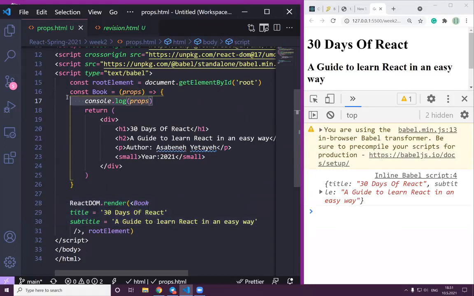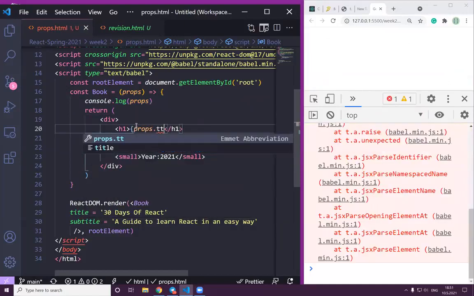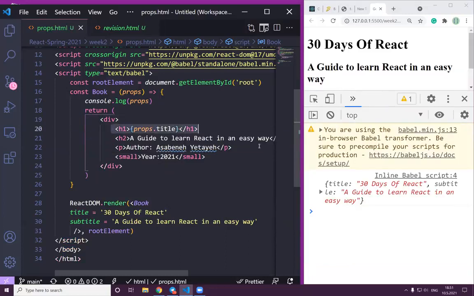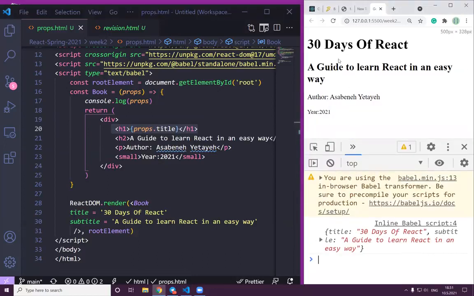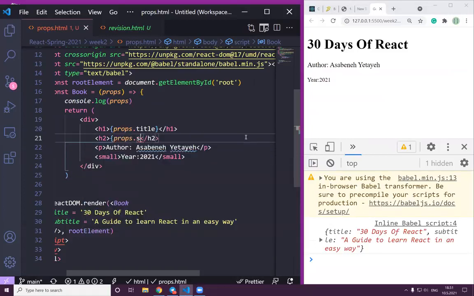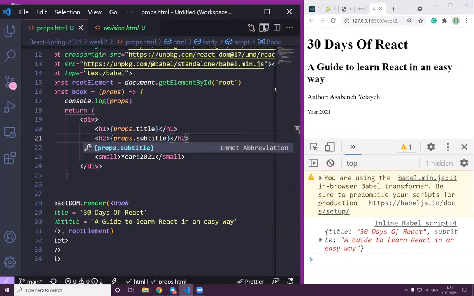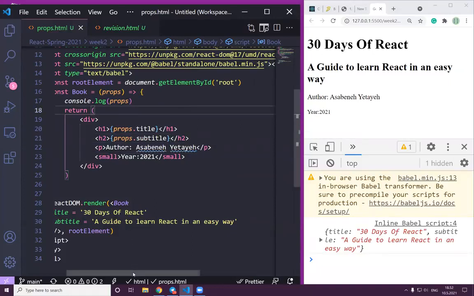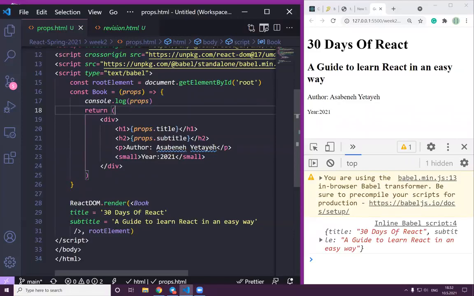Because instead of printing here, we can make use of it by injecting, by saying props.title. Let's try just one and leave. Have you seen? We managed to get it. It's coming. Okay, let's also try this, remove it and use props.subtitle. Yep, we're getting it.